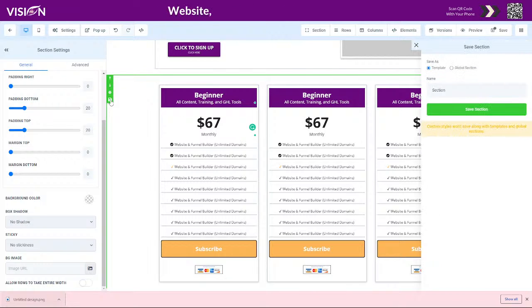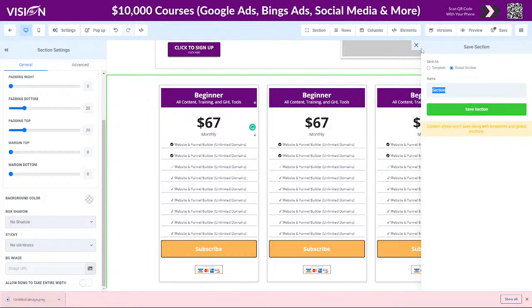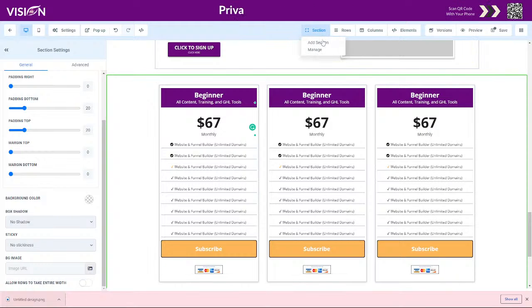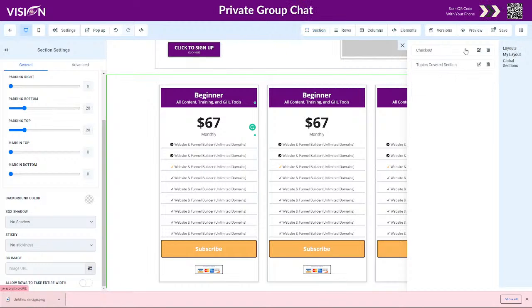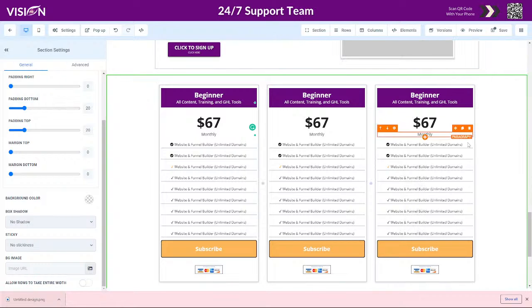Okay. Now, if I wanted to save it as global so that anywhere that I put it within my website it would update, then I could just save that here. And then to retrieve those, I just go to add a section, and then I can choose the templates, like I just created that one template here, or I could go to global sections and then choose from my global sections that I have here on the website. Okay. So that is really how easy it is to create a checkout page.